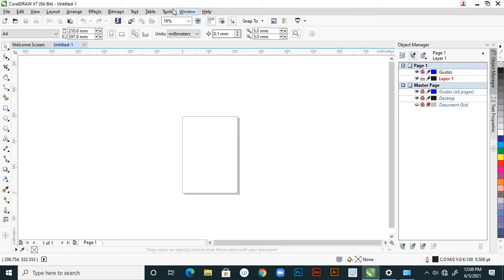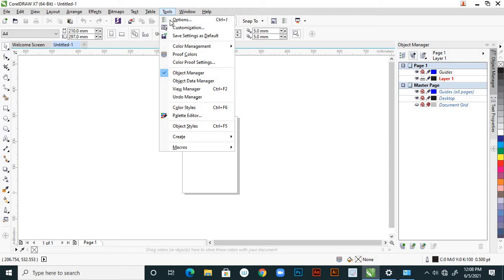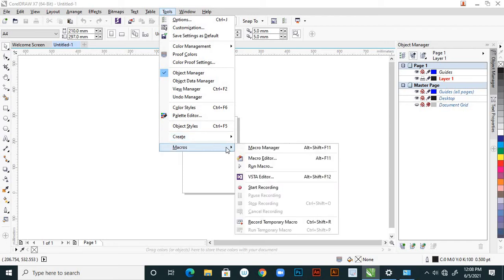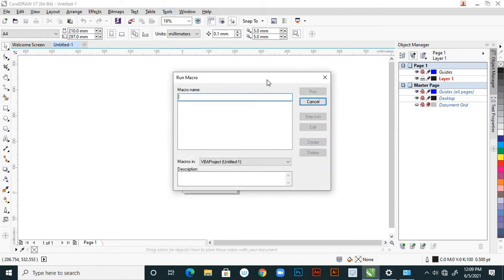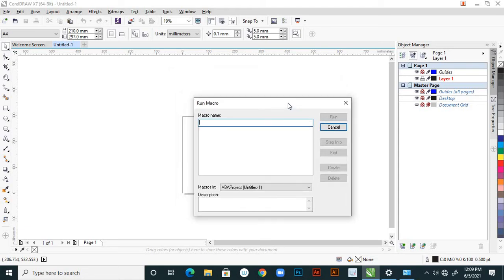First, in the menu bar, click on Tools. Here find the last one, which is Macros. Under Macros, click on Run Macro. This is your Run Macro window, which opens and shows the macros inside.